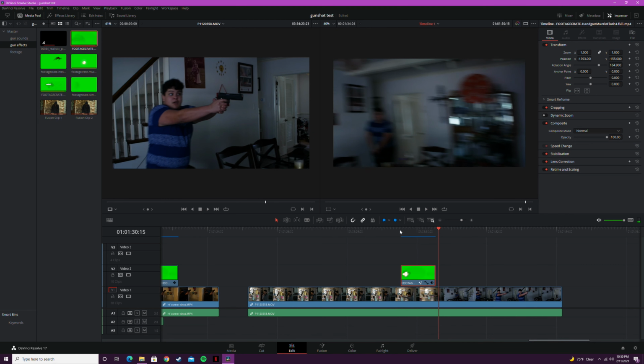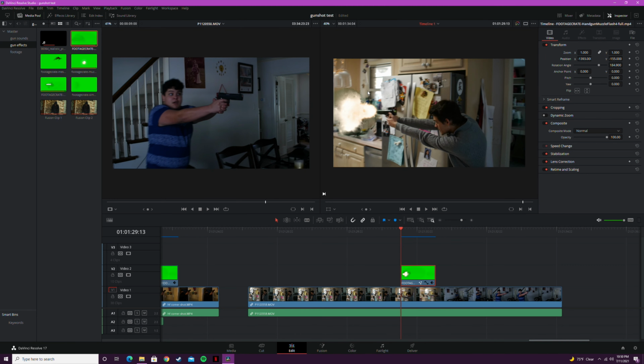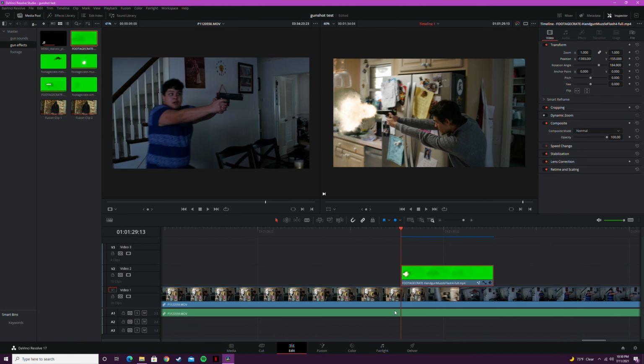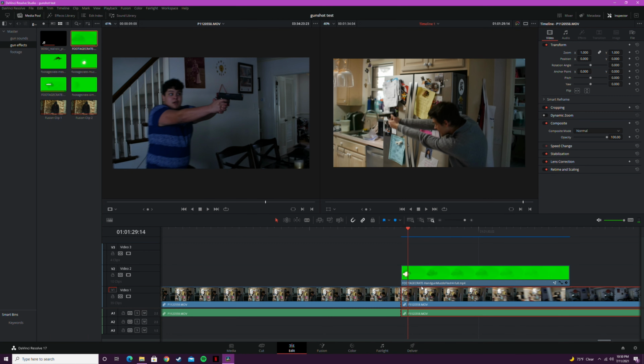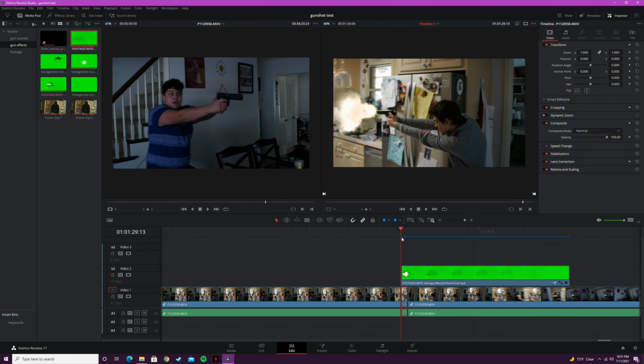So then the next step, we're going to go to the exact point where we have the muzzle flash, and we're going to zoom in on the timeline, and you're going to cut out a single frame, just one frame. So in my case, that would be Control B. And we're going to make sure the next clip is highlighted, not the first one, this next one. We're going to go over exactly one frame. Then we're going to Control B again. And now you have one singular frame where the actual muzzle flash is.